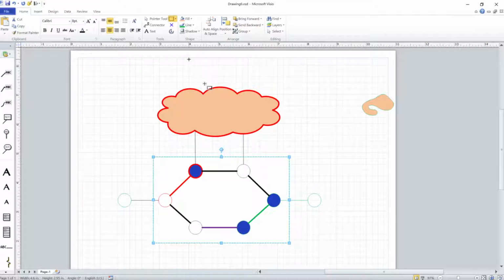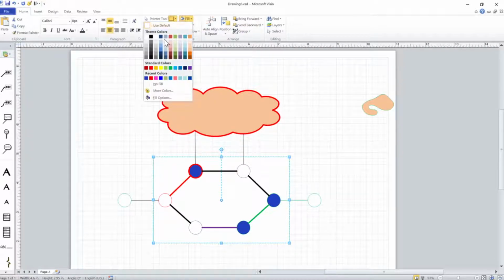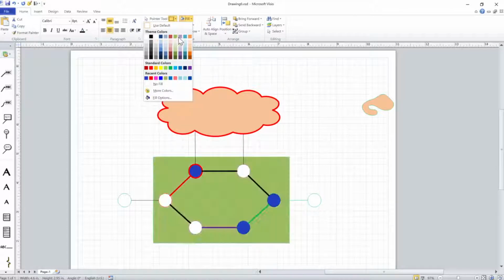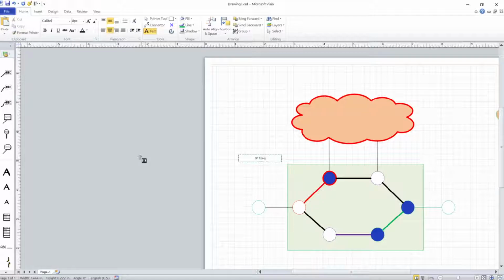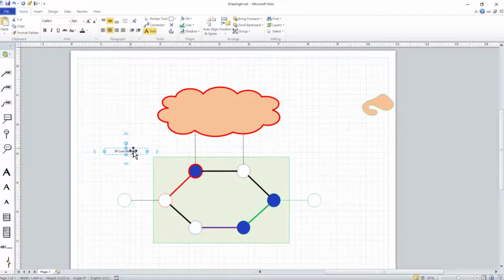It's very nice, right? And so if I want to highlight that, I do a fill. So I can highlight it with a certain color, and then I can use the text tool, text right here, and I can label it SP Core Network, Service Provider Core Network. I can label it.